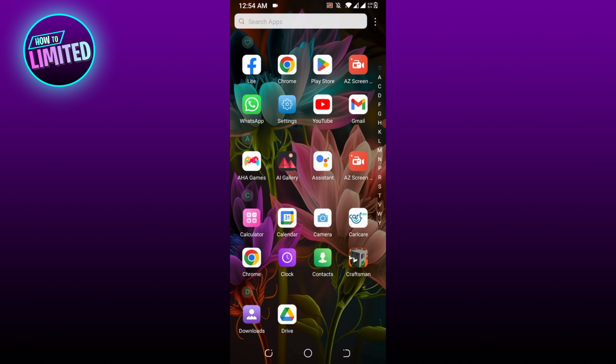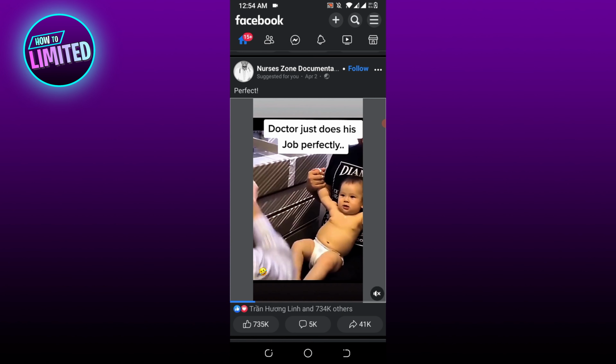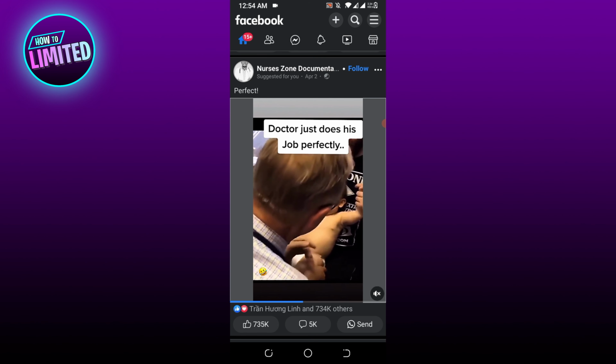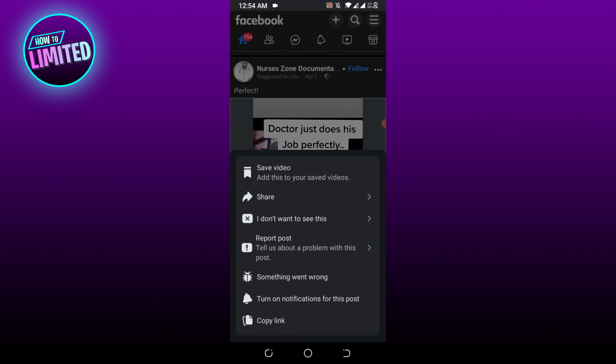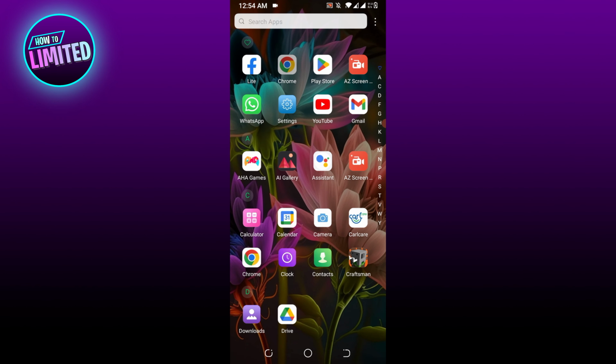First of all, launch Facebook on your Android phone. Open any video and tap the three-dot menu in the upper right corner. Select Copy Link. Open Google Chrome and paste the video link.